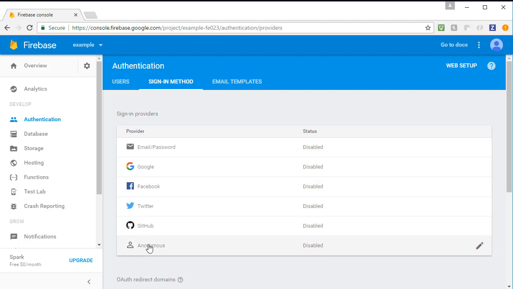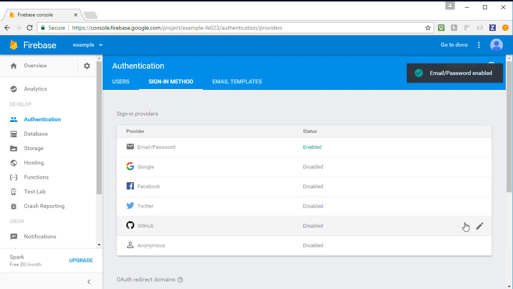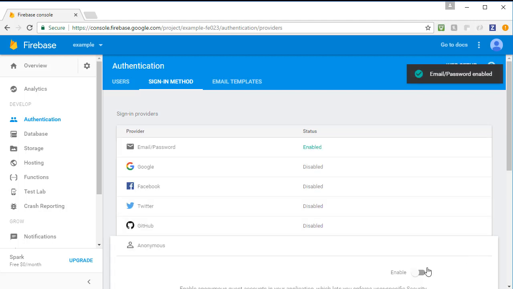We're going to want to set both the anonymous and email/password options to be enabled, and we do this by clicking on the little pencil and clicking the Enable slider. Then we'll save it and do the same for the anonymous selection.